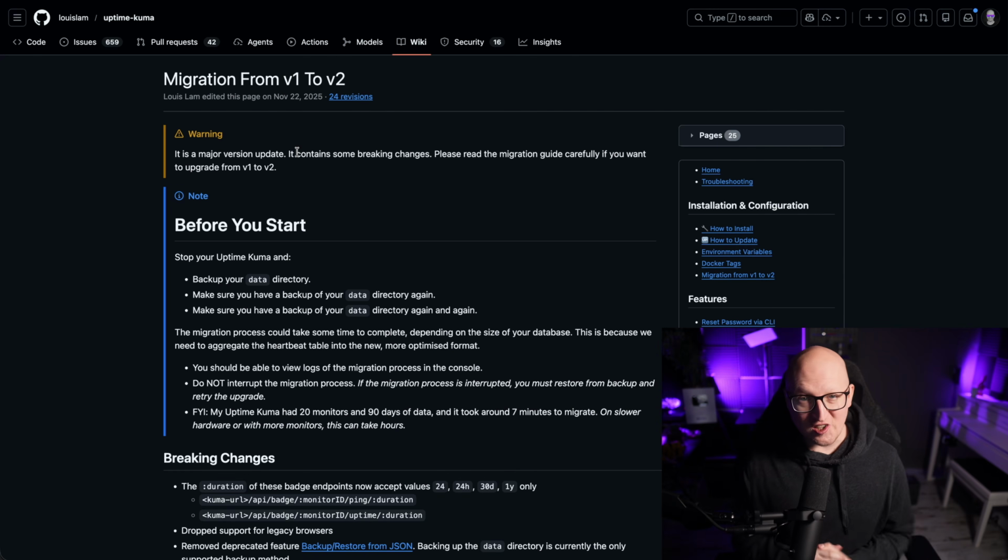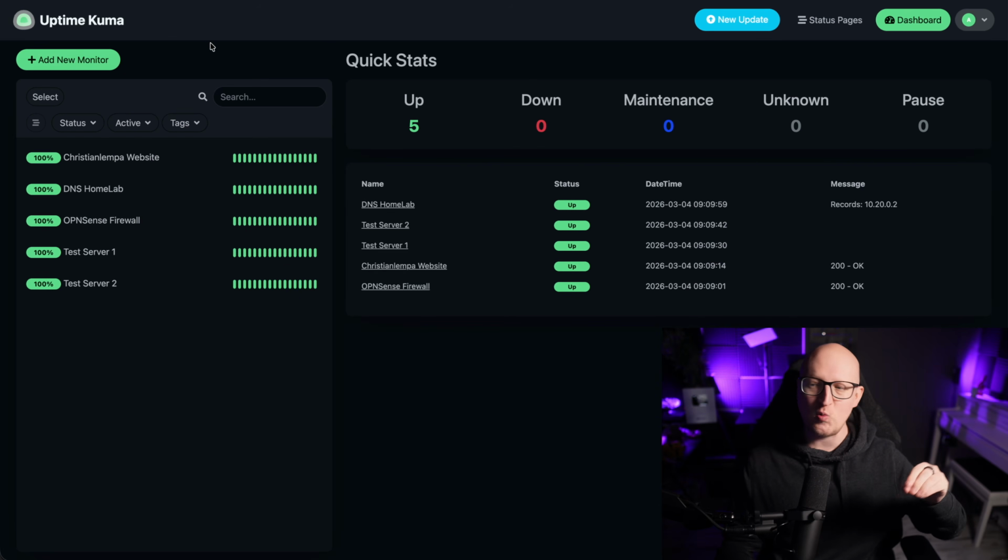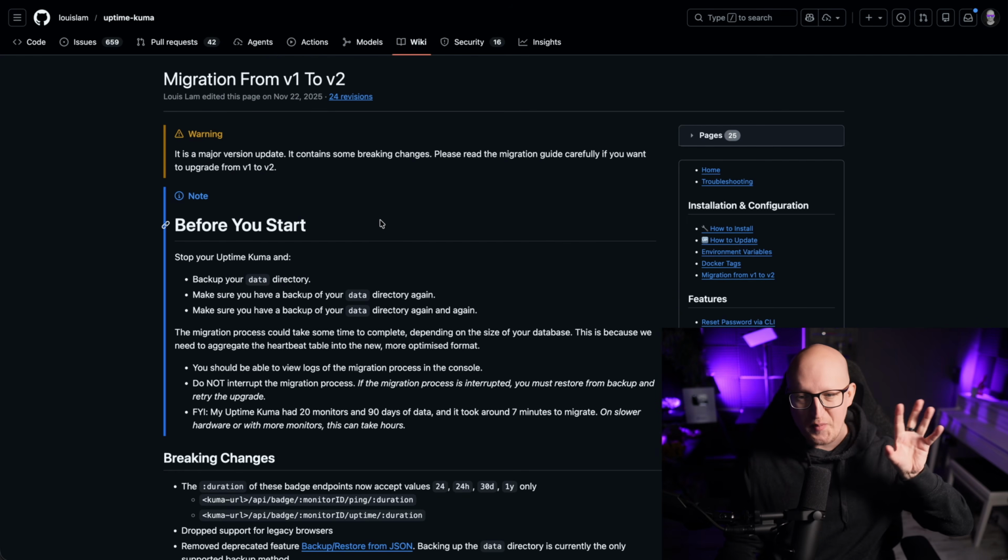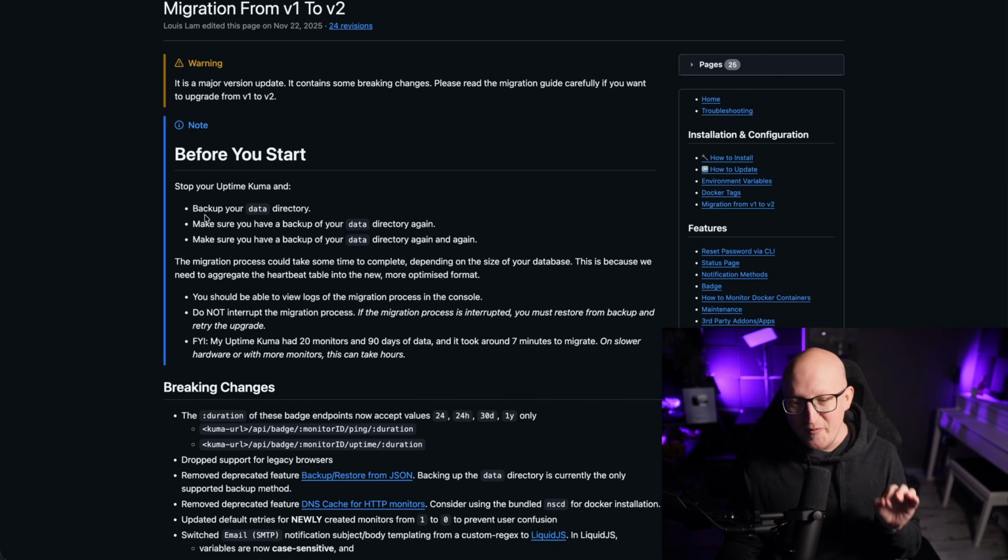Alright guys, so now let's get started and let's upgrade one of my Uptime Kuma testing instances that still runs on the old version 1 to the new version 2. Again, before we do anything, we should take a look at the migration guide, which actually mentions multiple times back up your data directory. This is super important.